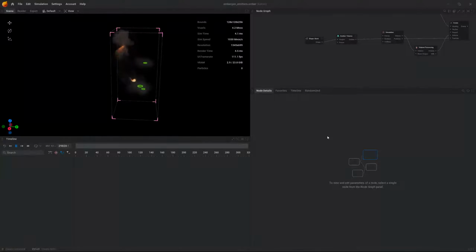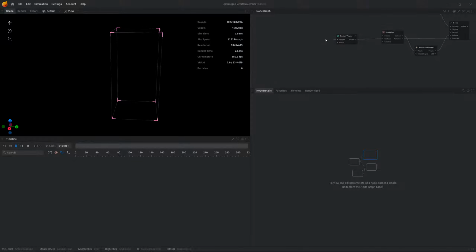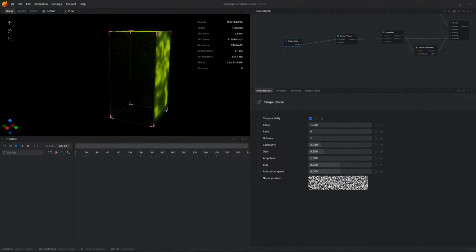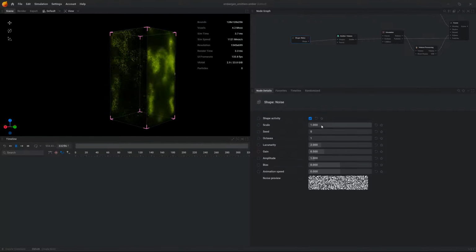Let's now take a look at two very important shape types. First of all, the noise shape, and then the blend shape. So let's remove the burst for now. And let's create a noise shape. So right now there's something very weird going on. Let's change a few parameters on the noise. First of all, I'm going to increase the scale.